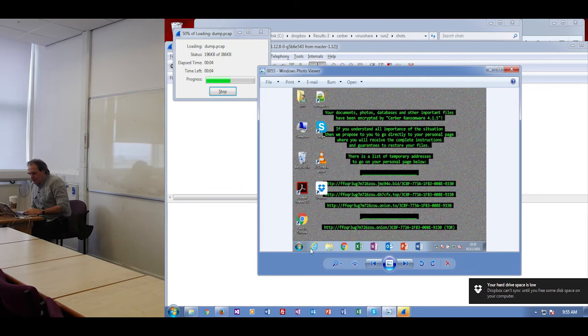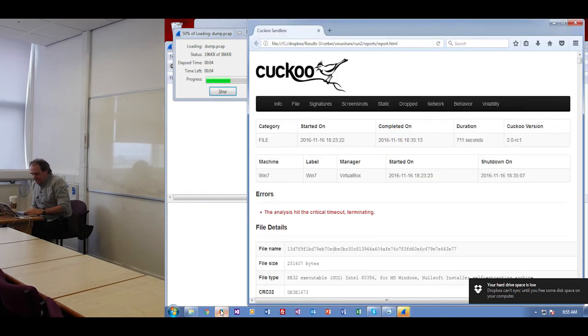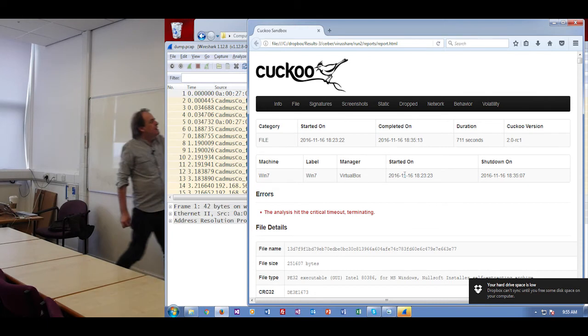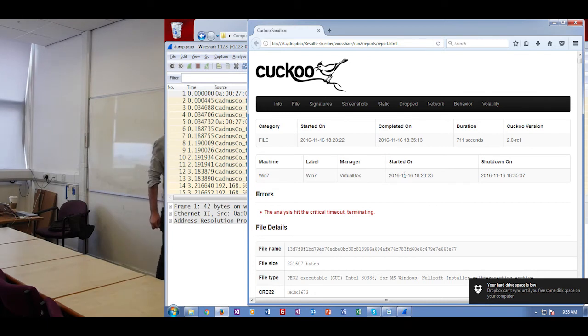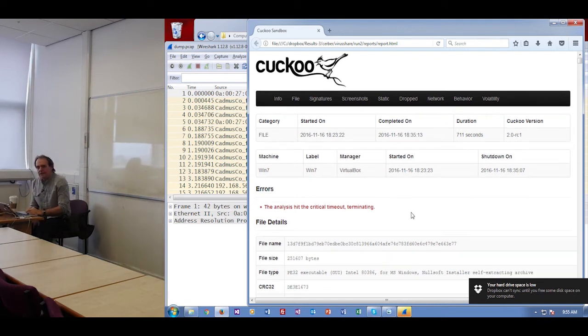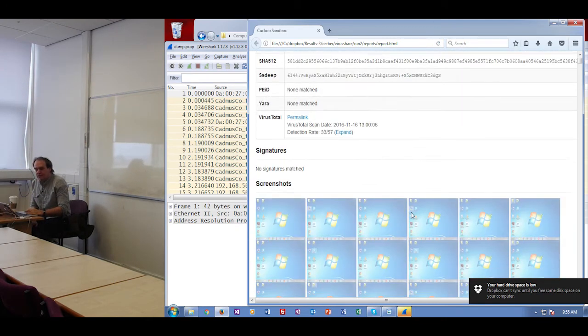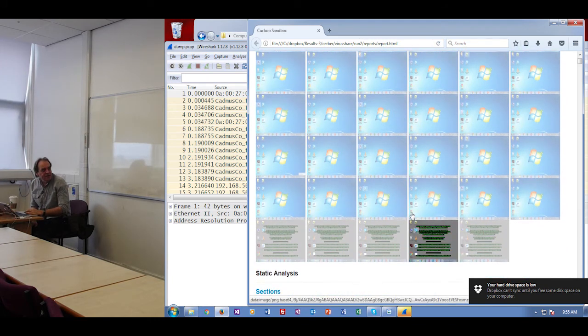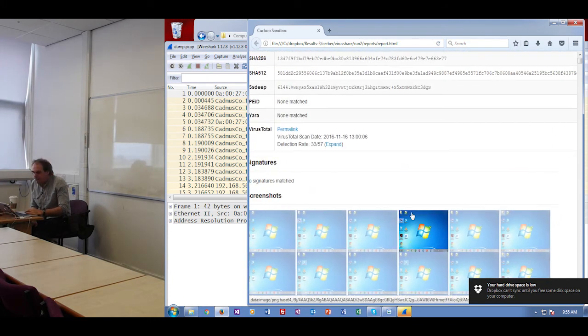Okay, so our evidence bag is here. This is what Cuckoo gives you. It's difficult to see from there, but it's going to give you all the files, signatures, screenshots, a static analysis, any files that are dropped, the network trace here, any behavior and any volatility. Okay, so we can see here it's a Windows 7 machine that's been infected. There's the screenshots from our device.